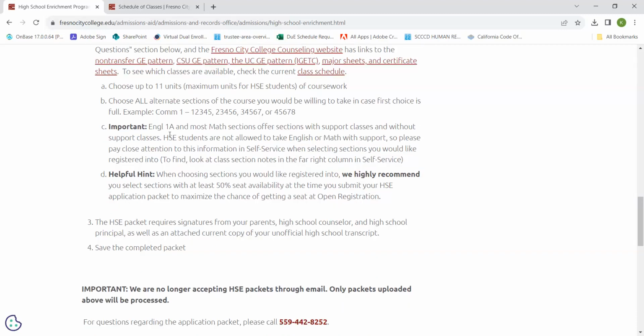Also important to note, English 1A and most math classes have options and sections that have support class and don't have support class. As an HSE student, you're not allowed to take those support classes, and I'll cover that when I show you self-service in a second, but you're going to want to make sure that when you're looking for those section numbers, you're not choosing the ones with support, because we would have to deny you for that class. We can't enroll you in math or English with support.